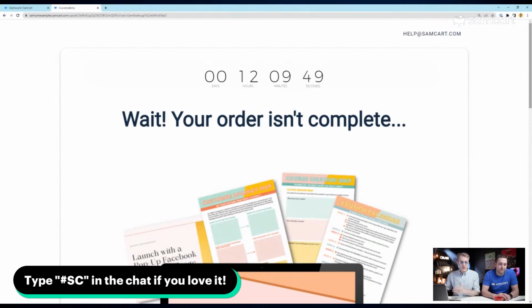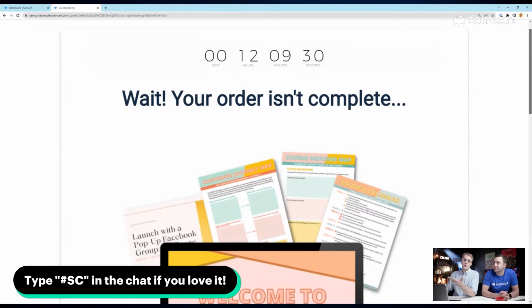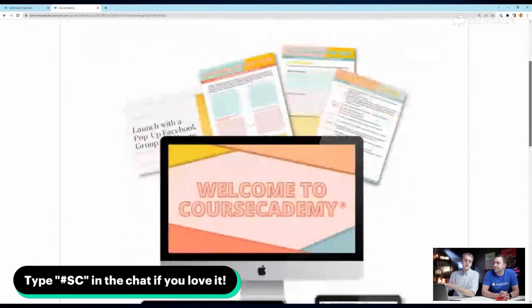So this is the one-click upsell page. This is, again, maybe they decided they didn't want any of those order bumps. It wasn't good enough, or maybe it was just not for them at the moment. But what you can do is say on the next page, now that we've got their credit card, now that we've got all their payment information, we can put another offer in front of them and say, hey, your order is not complete. Why don't you join Course Academy?